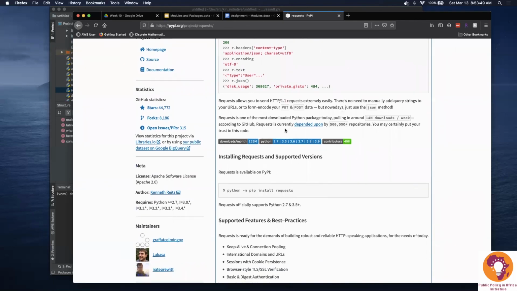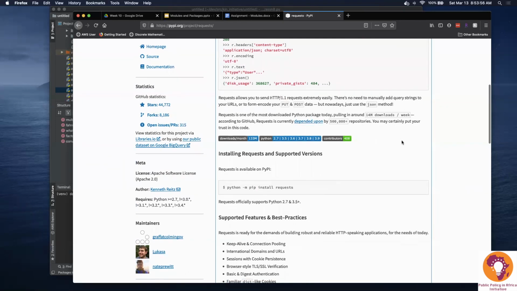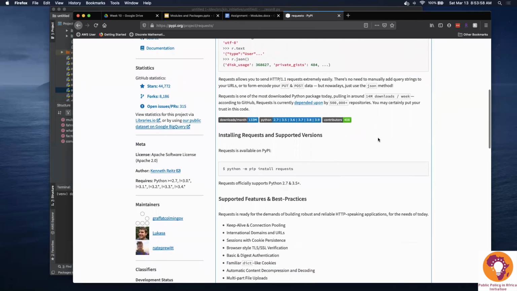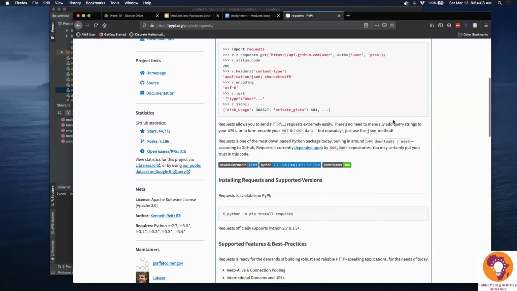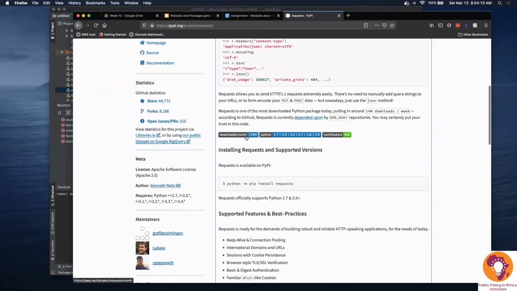It's one of the most downloaded Python packages, pulling around 14 million downloads per week, according to GitHub. And yeah, it's also depended upon by 500,000 plus repositories. So requests is used in 500,000 plus other projects. So this is a really popular project here. You can see the various downloads here. So 133 million downloads per month.